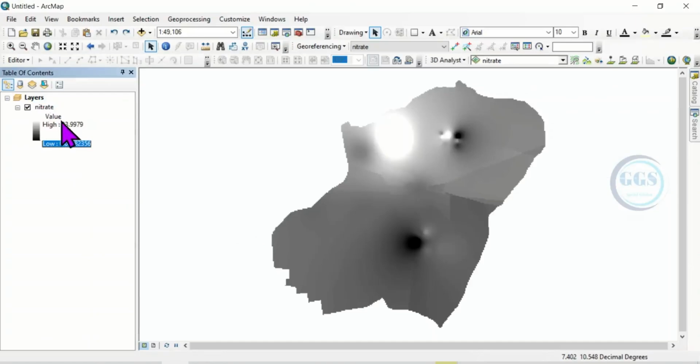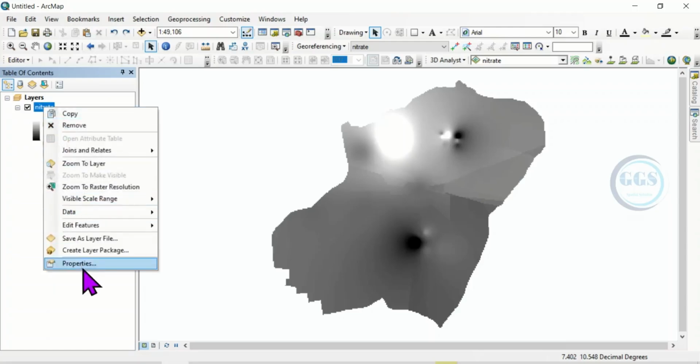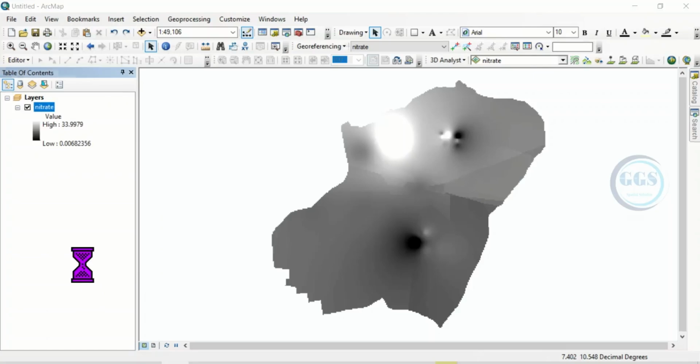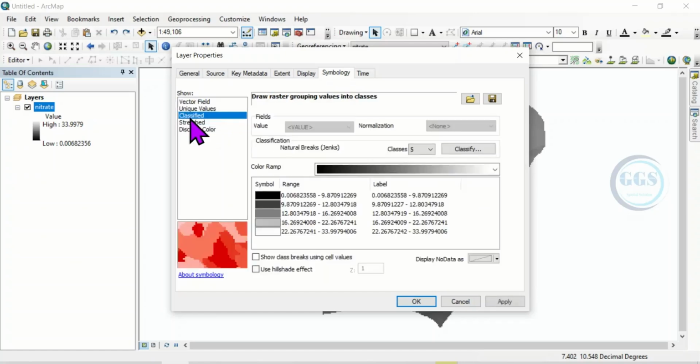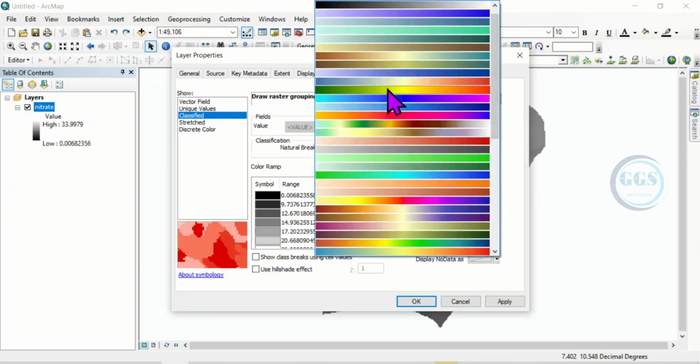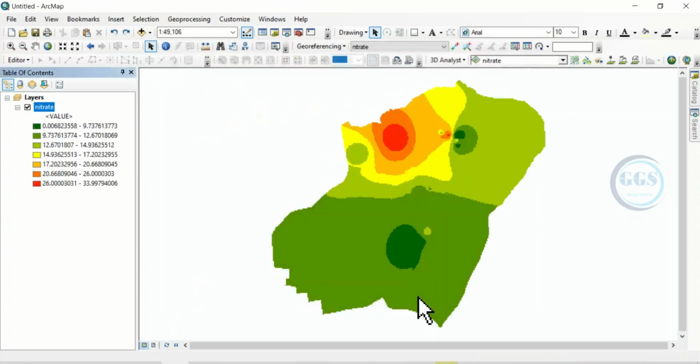For better view, let me change the symbology and also classify it. So to do that, I'll right click the layer and open the properties. When it opens, under symbology, click on classify. Then select the number of classes you want, let's say 7, and then choose your color ramp and click on OK. Yes, you can better appreciate the distribution of nitrates in the study area, so you can see it.